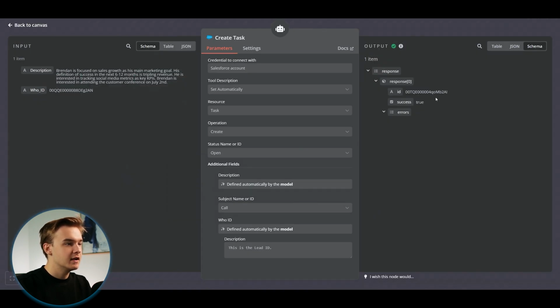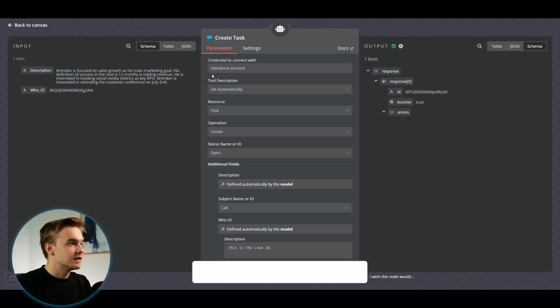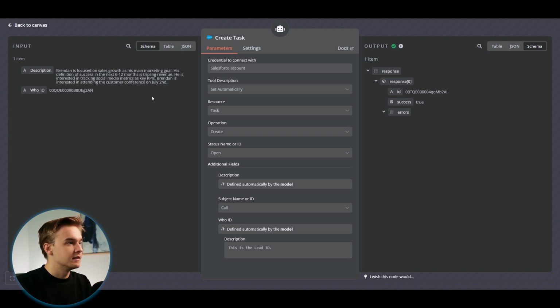You can see that the ID was defined. And then obviously if we look at the response here for the summary, we can see here, this is the exact sort of description that was populated. So Brendan is focused on sales growth as his main marketing goal. His definition of success in the next 6 to 12 months, tripling revenue. He's interested in tracking social media metrics as key KPIs, and Brendan is also interested in attending the customer conference. So perfect, a great definition and summary, once again, that's inserted itself for the task.